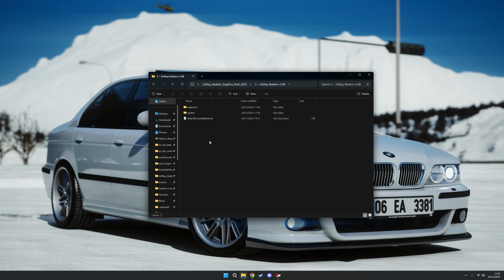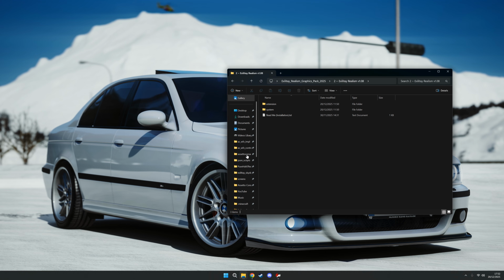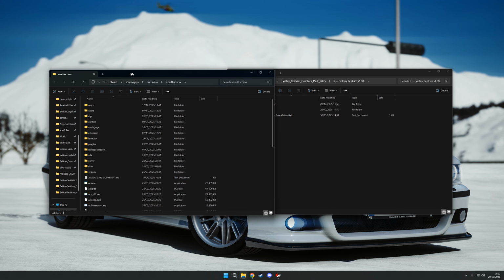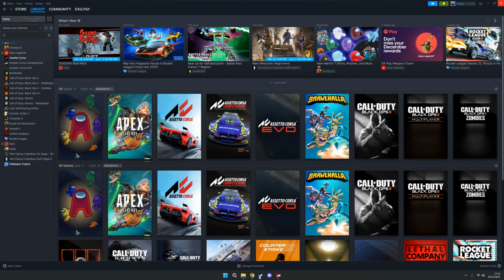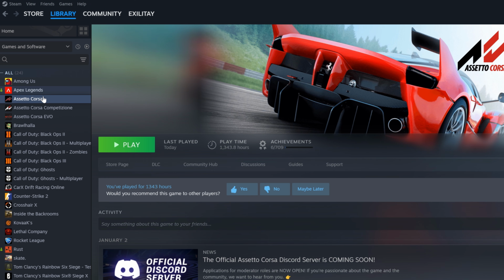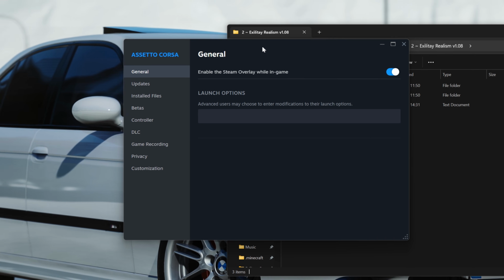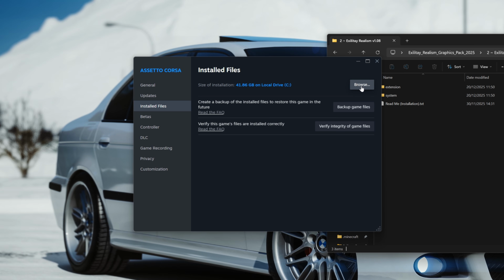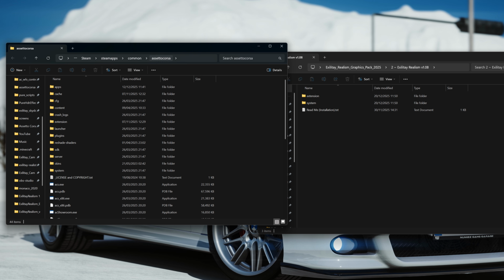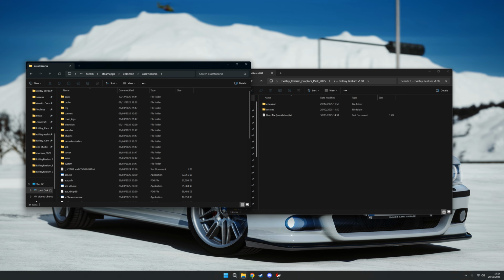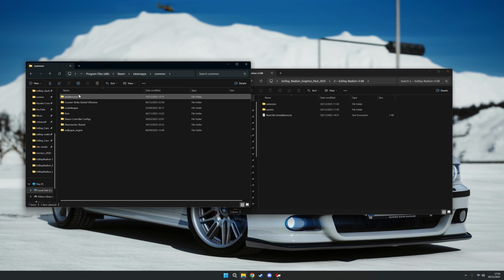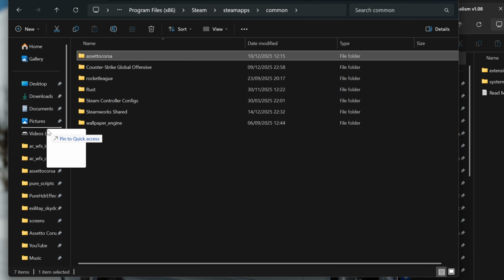So after that, to install my filter, you want to go ahead and open up the Assetto Corsa root directory. If you don't know what that is, you want to open up Steam, head over to the library, Assetto Corsa properties, and then go to installed files and then click browse. This will open up your root directory. I recommend dragging the Assetto Corsa folder to your quick access as this will help in the rest of the video. To do that, just go back, Assetto Corsa, and then just drag it to pin quick access.